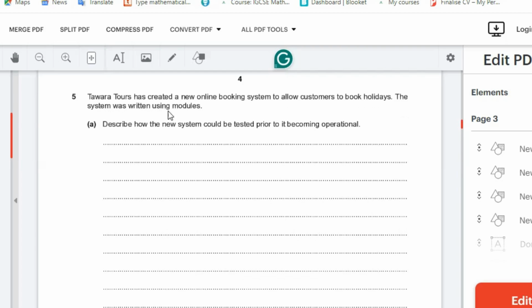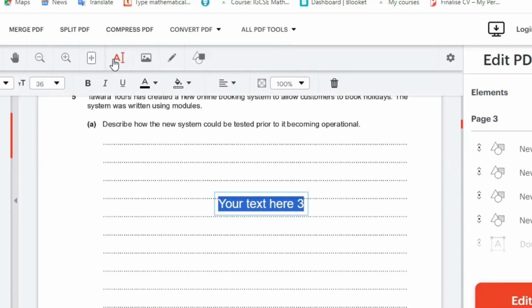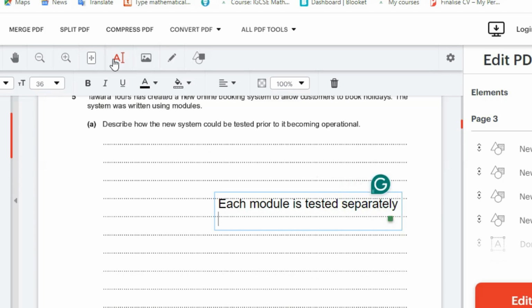The system was written using modules. A. Describe how the new system could be tested prior to it becoming operational. How can we test it before it becomes operational? 1. Each module is tested separately.